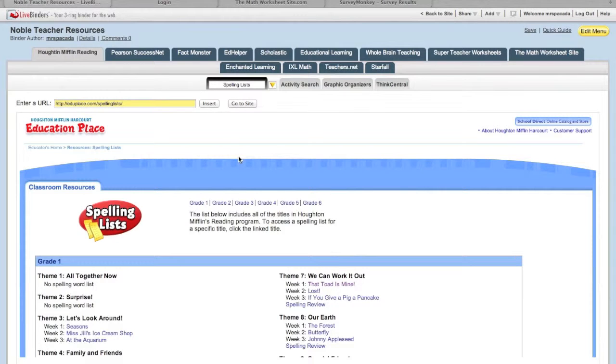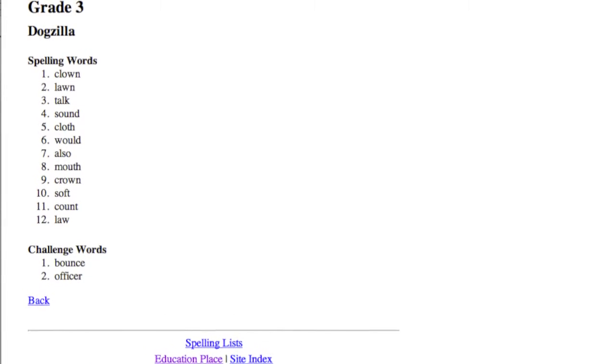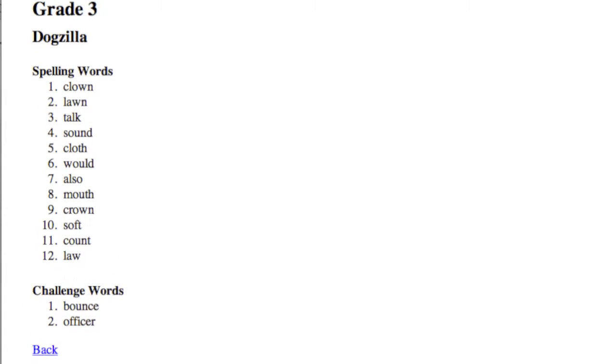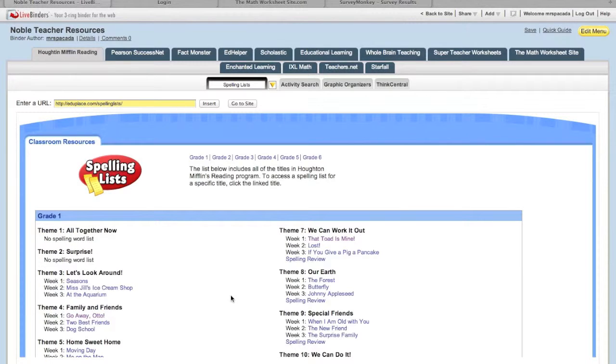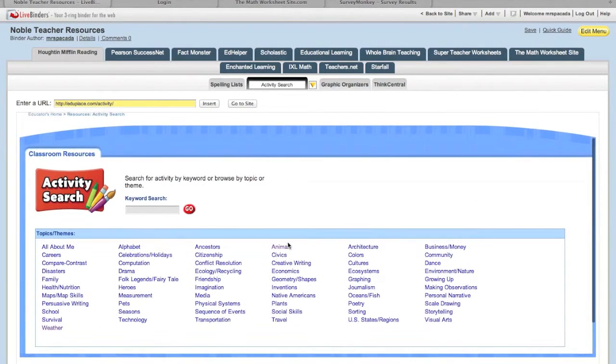I've added a link to spelling lists. This is organized by grade level, and you can find the spelling list that you're working on for the week, and that could be a great resource for you or for your students so that they can find the spelling lists online at home. I also have it linked to an activity search by topic and theme.